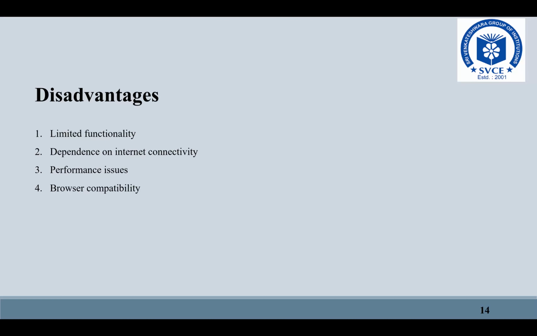But every project has disadvantages, hence limited functionality. They have limited access to the device's hardware and software, hence reducing the functionality. It depends on internet connectivity, and there will be performance issues when there is network latency and server loading, and browser compatibility. Not every browser is compatible with the web pages, as some might not be compatible.